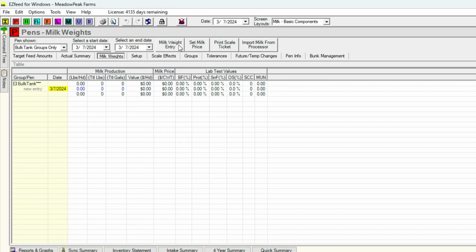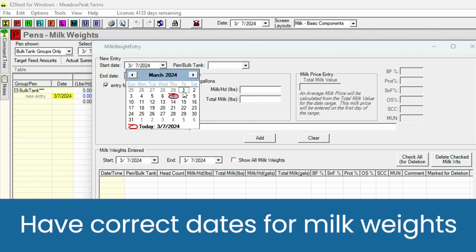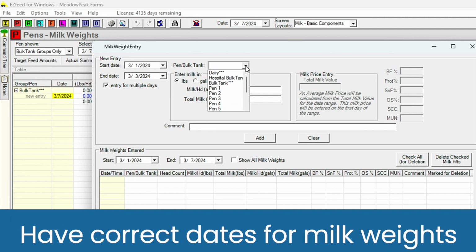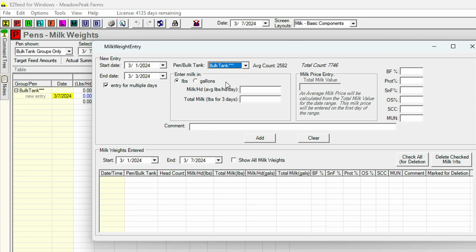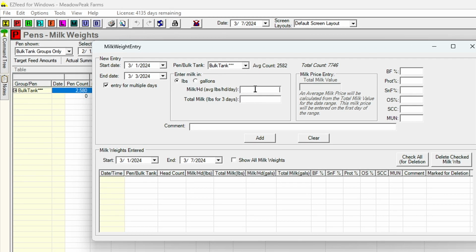If for some reason you're unable to import milk weights, then you can enter milk weights manually. Remember, EZfeed is date sensitive, so be sure you provide the correct dates when your milk weights were taken. This helps EZfeed accurately calculate data where milk prices are used, including income over feed costs. You can manually enter milk weights from your bulk tank if you know the average pounds per head per day. If you know your components percentage, you can also enter that information.